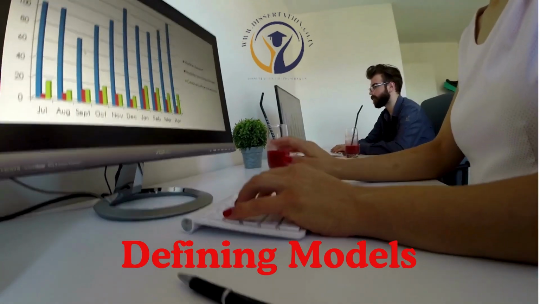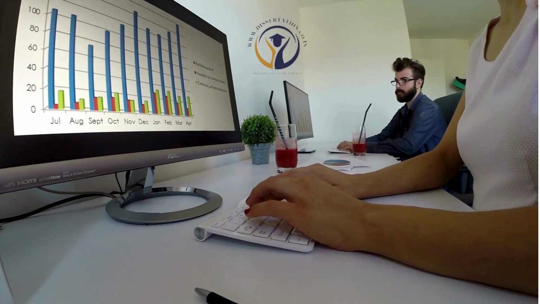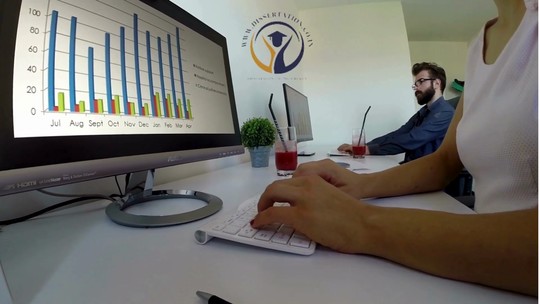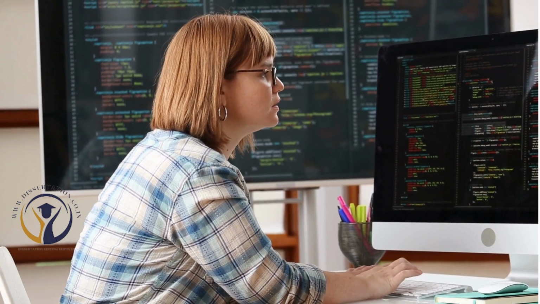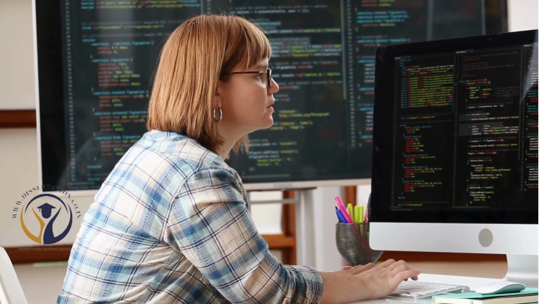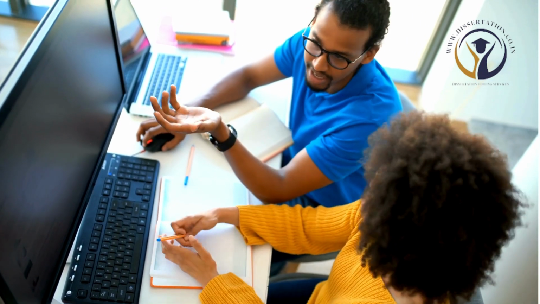Defining models. At the core of Django's ORM are models, which serve as the blueprint for database tables. Models are Python classes that define the structure of a database table, with each attribute representing a column. This abstraction allows developers to focus on the logic of their application rather than the intricacies of database design.